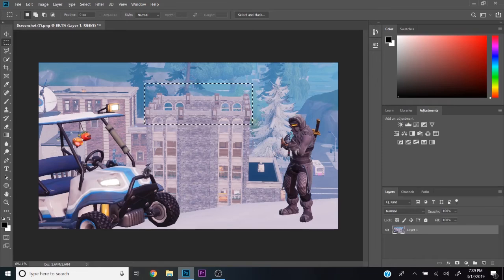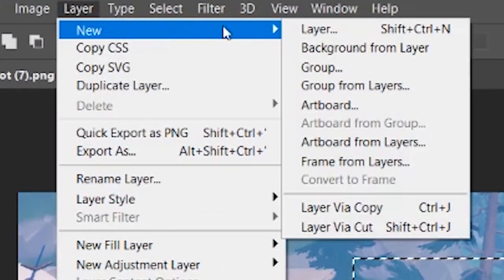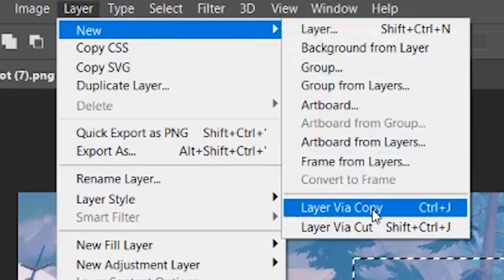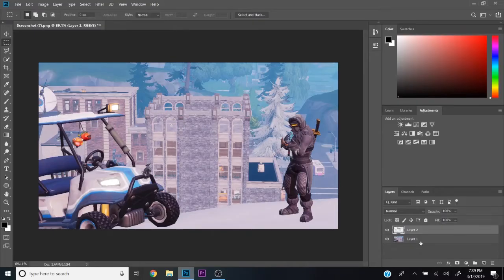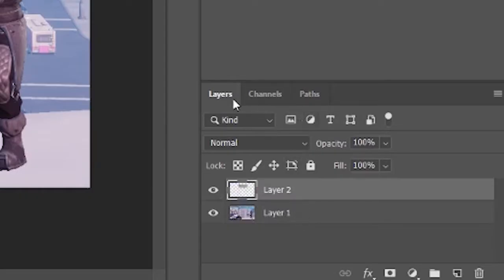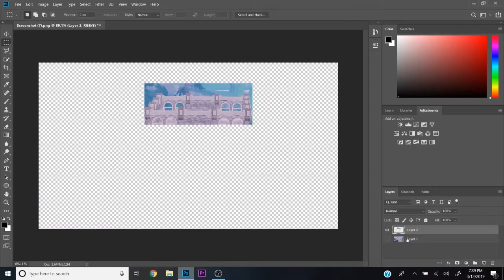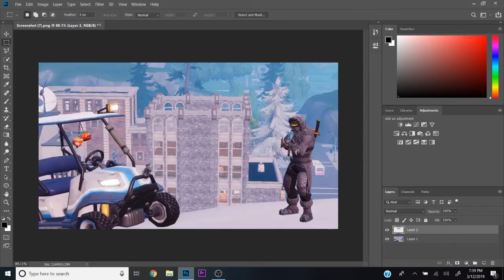So if you wanted to take out everything behind it and just have this part right here, what you would do is go up here to Layer, New, over to Layer via Copy, and now you see that there's two layers down here inside of your layers panel. So what you're going to do, just to see how it'll look, is press this eyeball that indicates layer visibility, and now you see that this is here, just this. If you put that back on, everything else comes back.